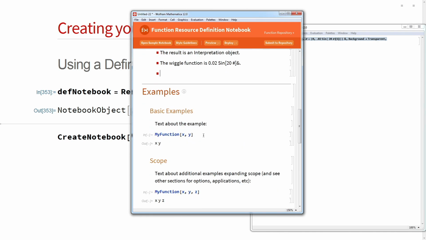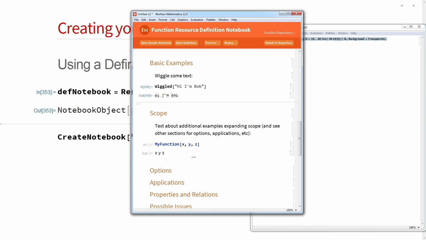Examples. Like I was saying with the data repository and all the other repositories, having examples to fill in your documentation is invaluable. People love it. You've got to do it. So caption, input, output is the way to go. The caption is: wiggle some text. And then we say wiggled of hi, I'm Bob. Evaluate it. Hey, it's wiggled.